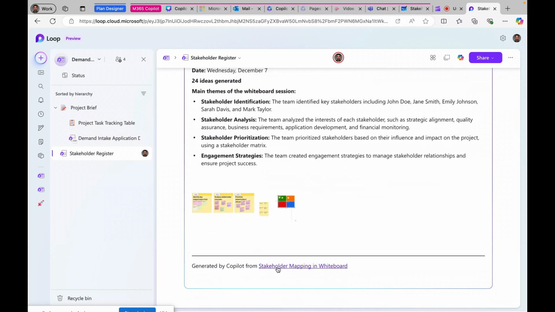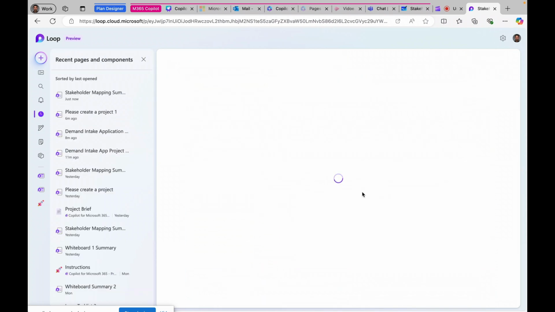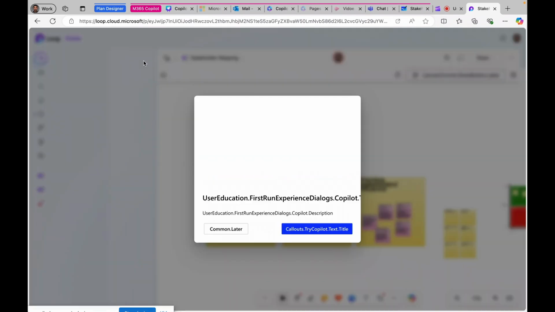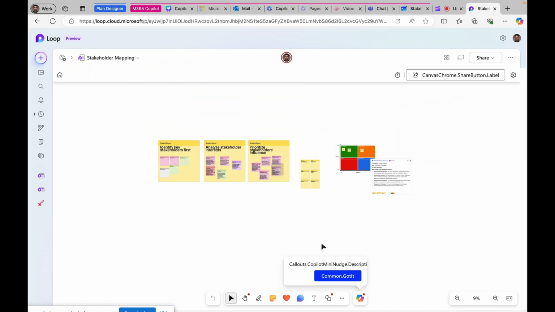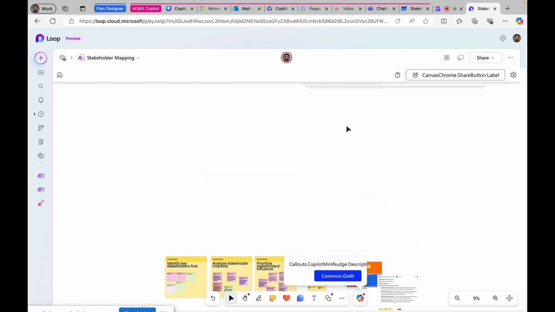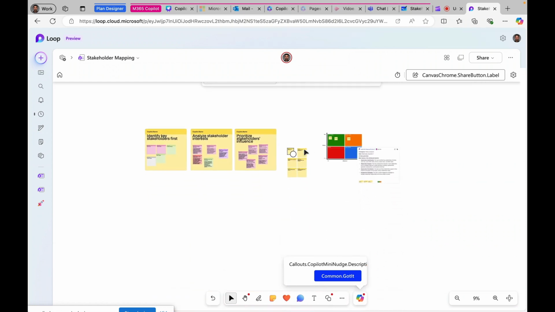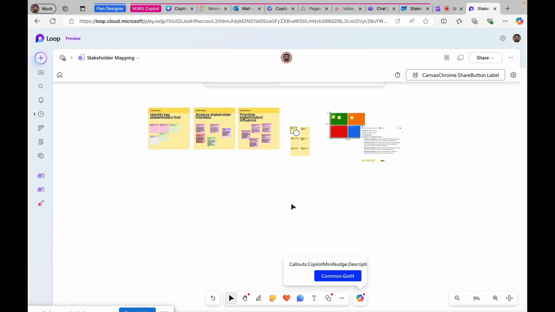And if I want, I can open this stakeholder mapping in Whiteboard, and this will take us to the whiteboard. So as you can see, I'm inside the Loop and I can edit the information within Microsoft Loop. I think this is a fantastic feature.